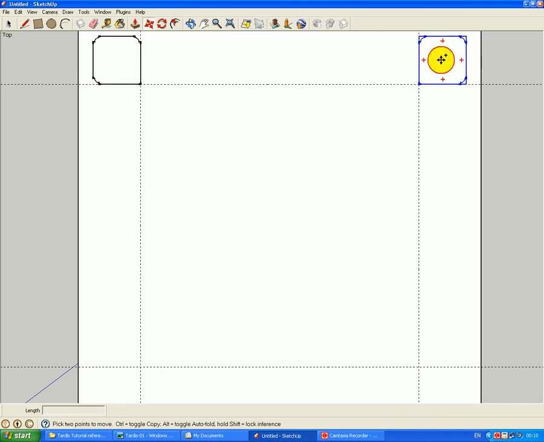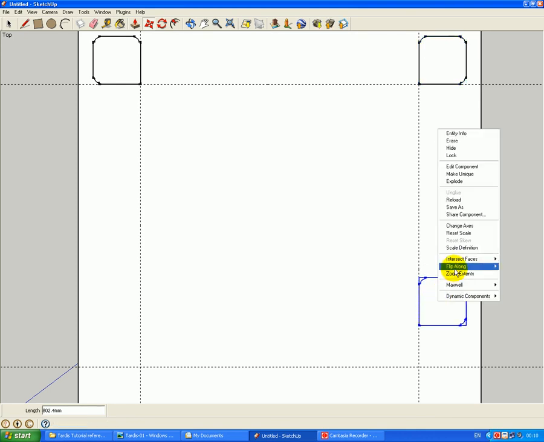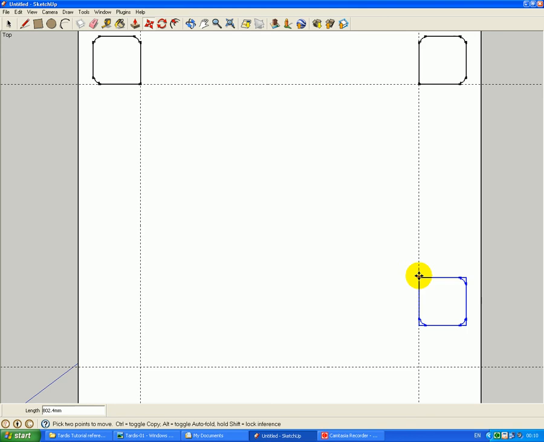Control key and drag it down. This time you can see we're moving along the green axis, so we need to flip this along green, reference the corner and snap it to this intersection.